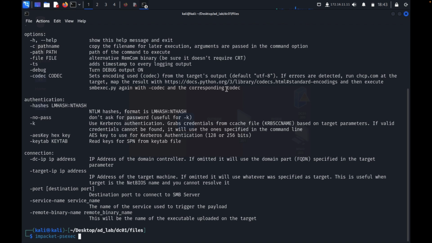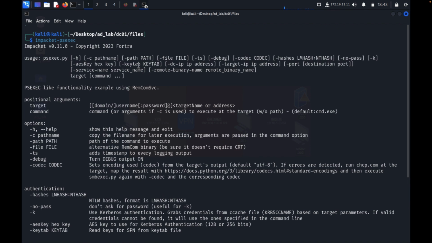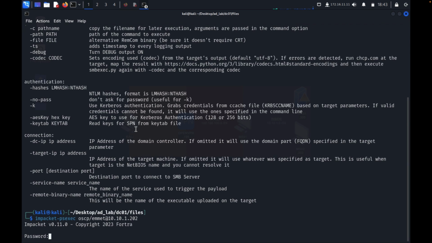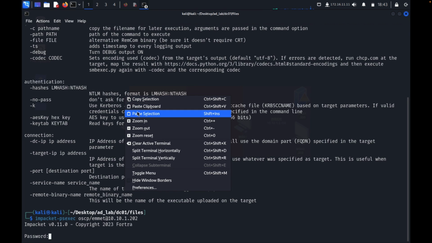PSExec OSCP/Emmet. I believe it'll just be at, or in this case we would just give it a, yeah, let's do the at 10.10. Let's use the IP just to be specific here. 202. Password, paste.